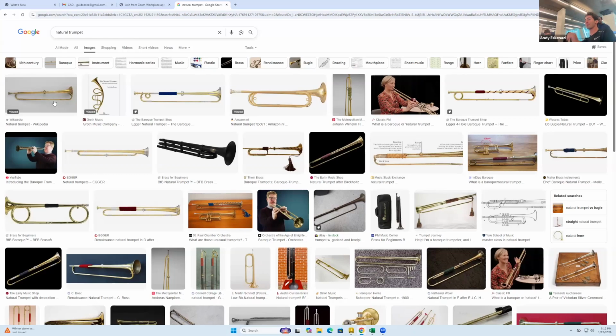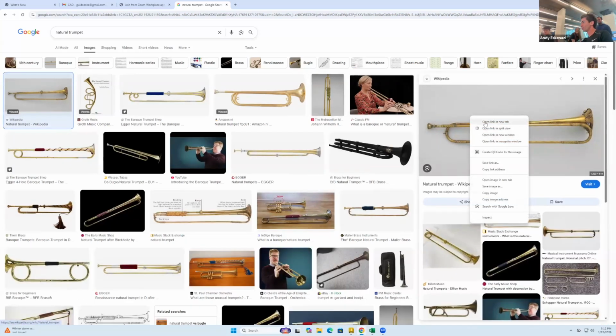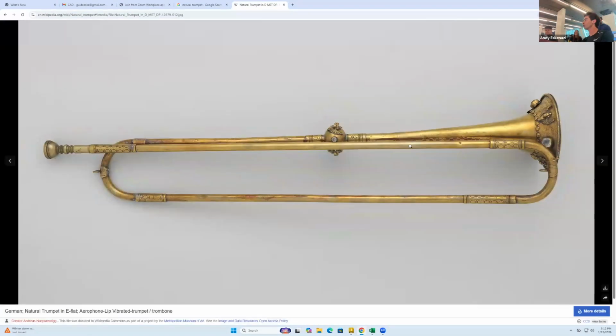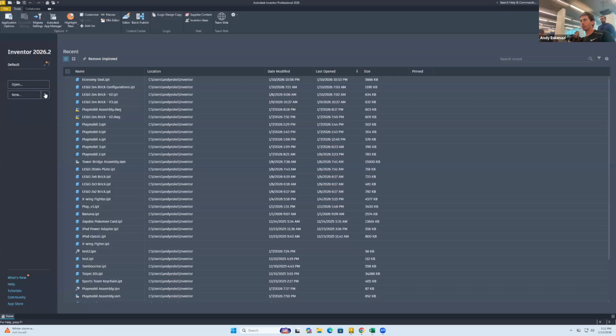Are you ready? Let's do it. So let's do this picture. Open new tab. So this is the trumpet that we're gonna CAD right now. So how are we gonna do this? Let's go here to new part.